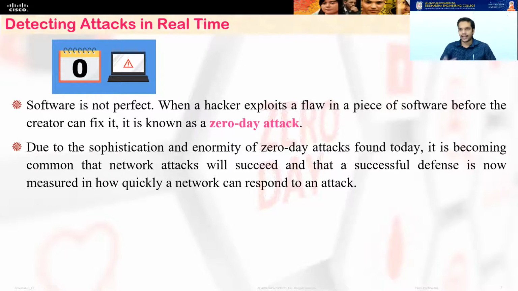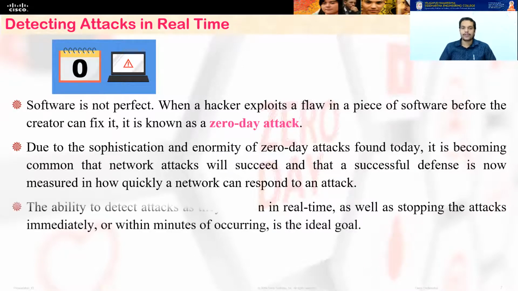an attack. So an attack has happened. How good is your response? How fast can you respond? The ability to detect these attacks in real time and also stop them once you detect them will be the ideal goal for your network administrators. You cannot say that now I have taken all precautions, no attacks are going to happen. You cannot say that 100%. So obviously attacks are going to happen.